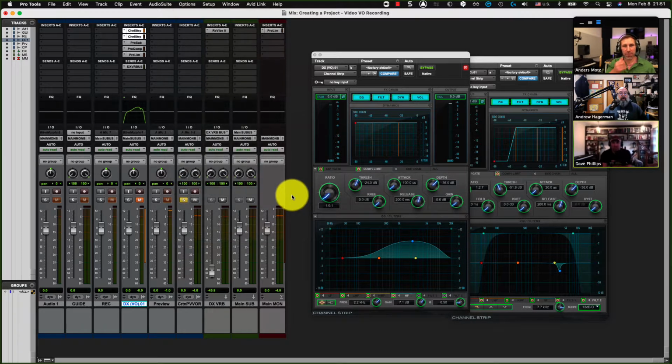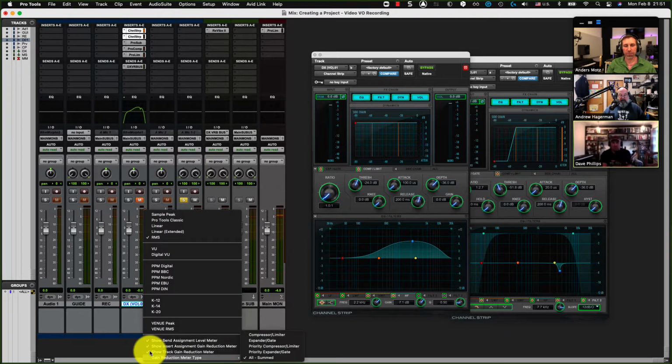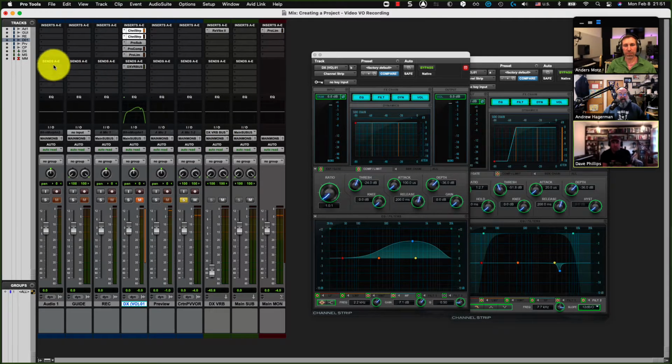Now, nearly all of the compressor and expander plugins that I can think of will report to this combined gain reduction, right? Yeah. I can't think of one that doesn't. However, the same cannot be said for the EQ curve. It's a relatively new view.